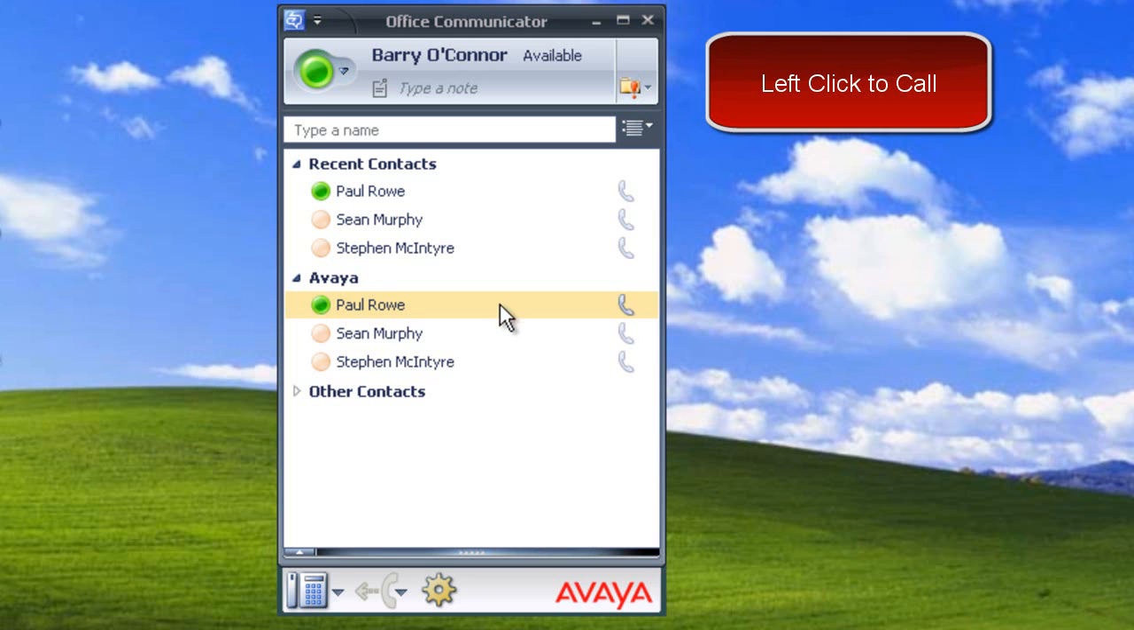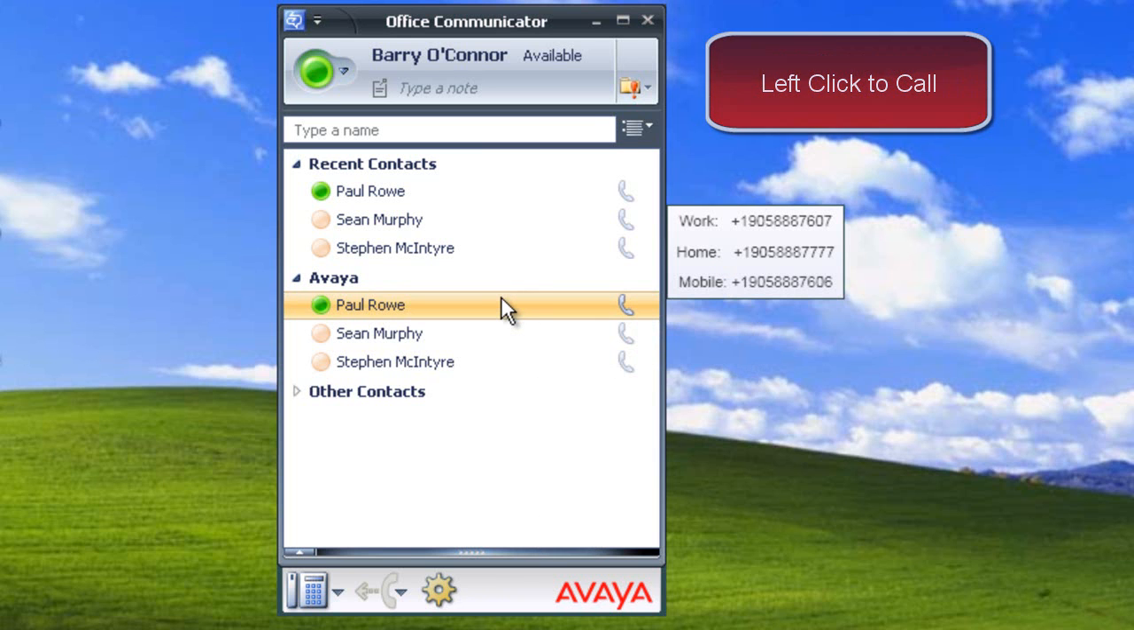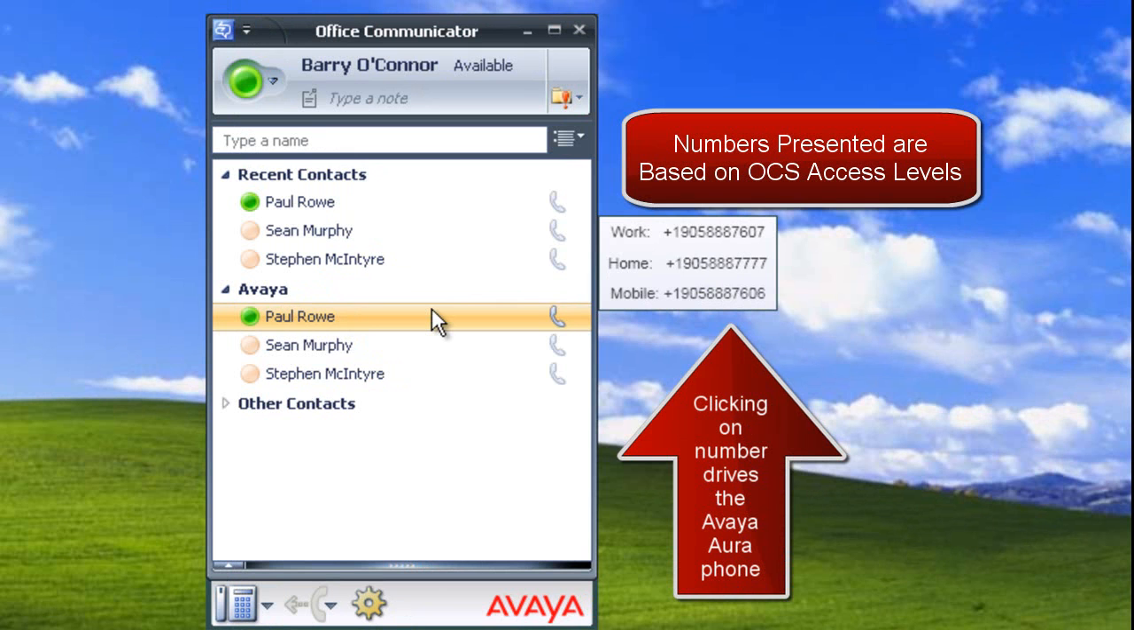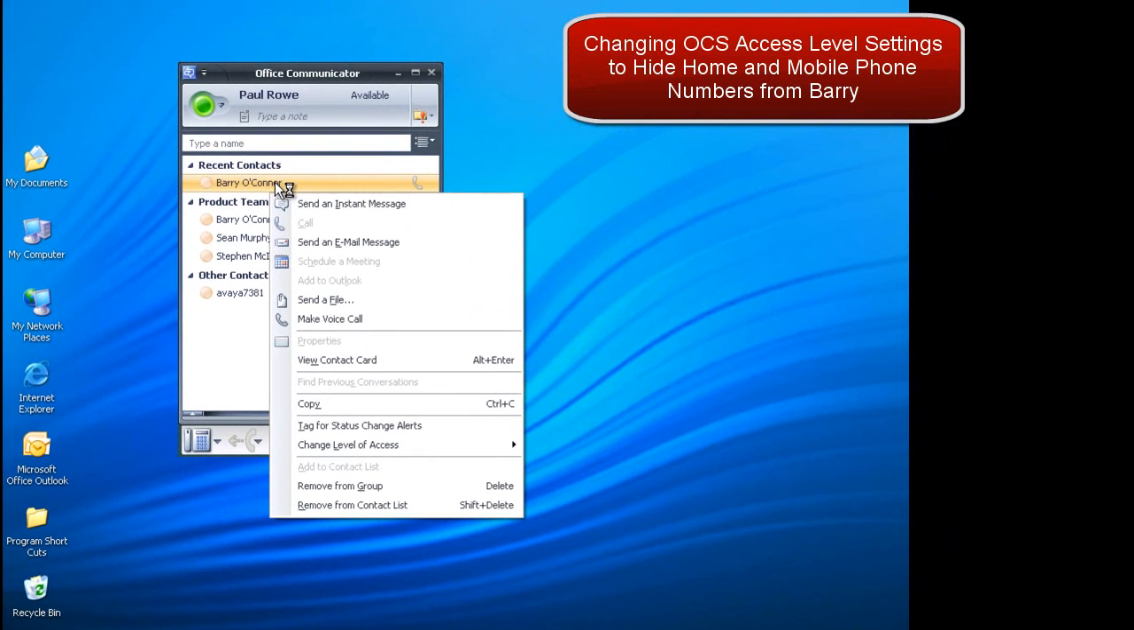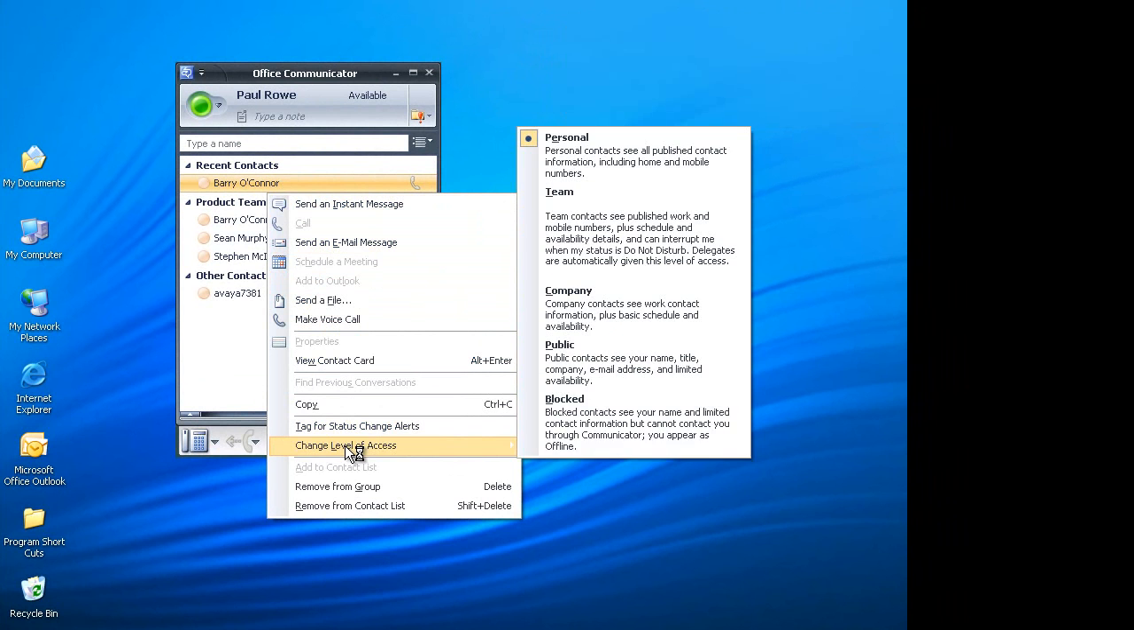The numbers shown for contacting Paul are based on Paul's access level settings he's granted Barry. Paul can change these, should he wish, using native Microsoft functionality. Here you see Paul changing the access level for Barry from personal access to company level, which removes Paul's mobile and home number from Barry's view. Now, when Barry wants to call Paul, the number presented is Paul's office number only.